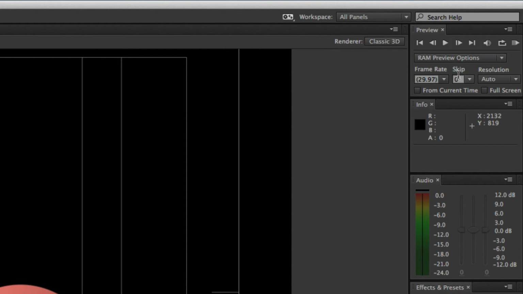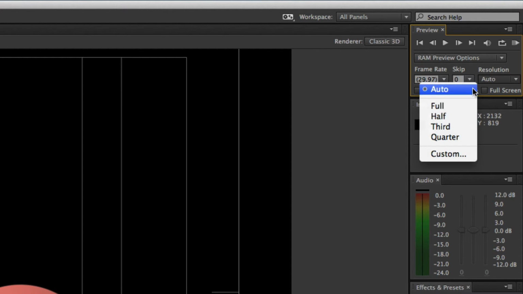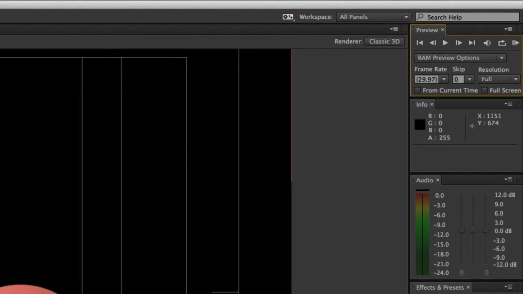Besides doing a normal preview where you either press this play bar or the play button or the space bar, what this window here tells me is that the RAM preview options will play 29.97, which happens to be the frame rate of the comp, skipping 0 frames. In other words, it's going to play every frame. And the resolution is going to be auto. Auto I find kind of confusing because I don't really know what it's doing. But essentially what I want it to do is play full frame rate, okay? So it's going to play full frame resolution, full frame rate, and it's going to do it when I hit preview.